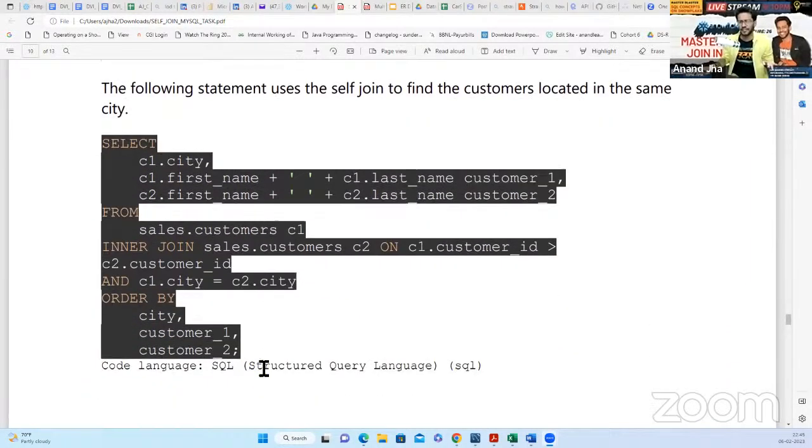Same city, this I have already explained to you. He belongs to the same city. C1.customer ID greater than C2.customer ID. Those customer IDs which are more, I mean next in the row in descending order, then in that case you will be using this. But the city has to be the same.